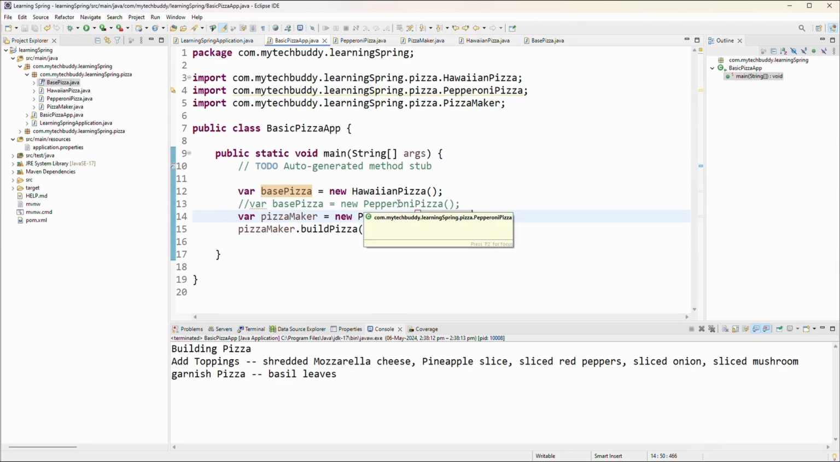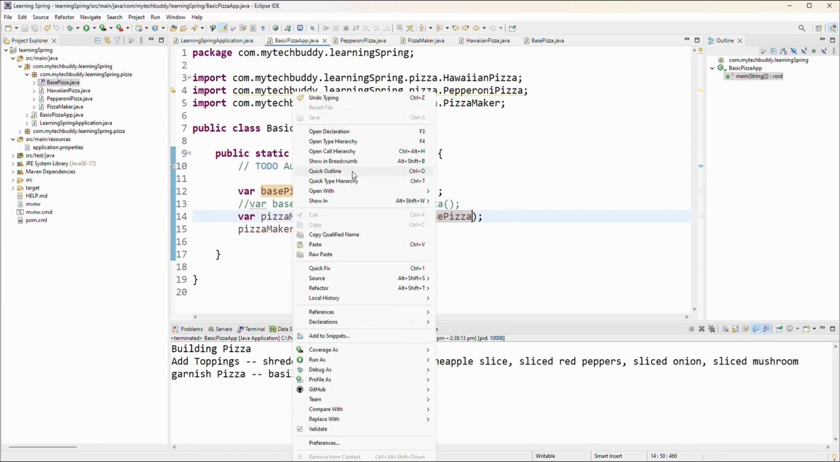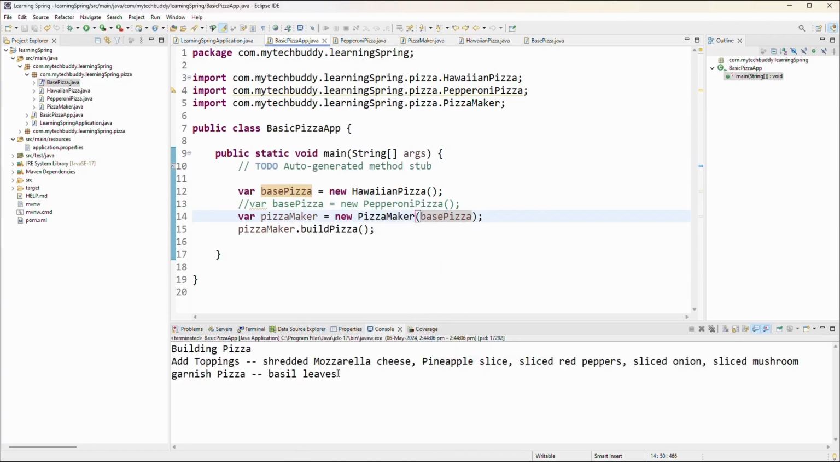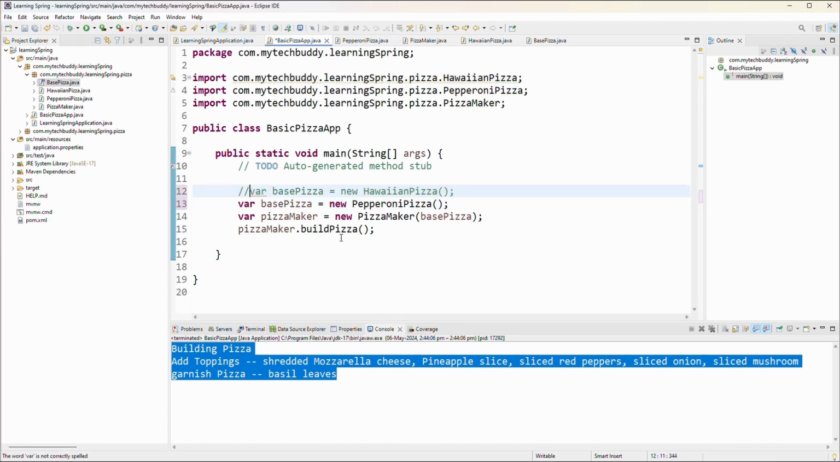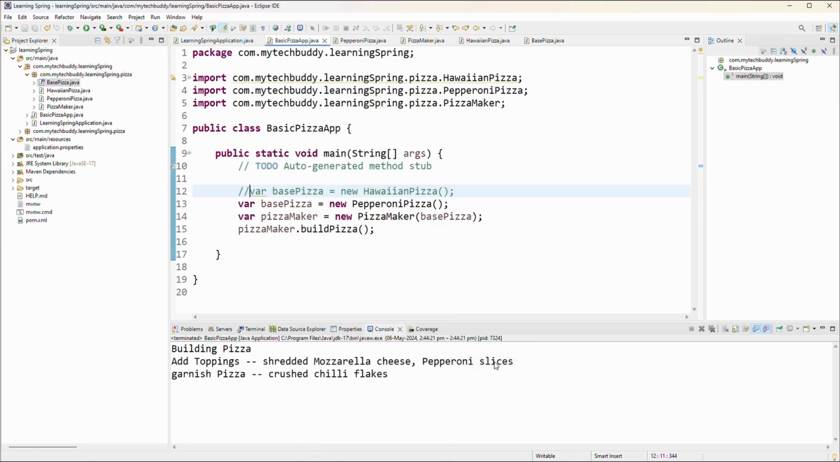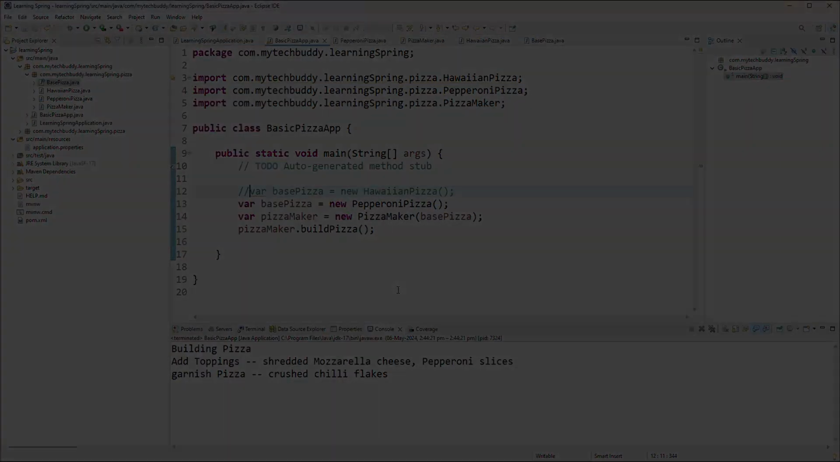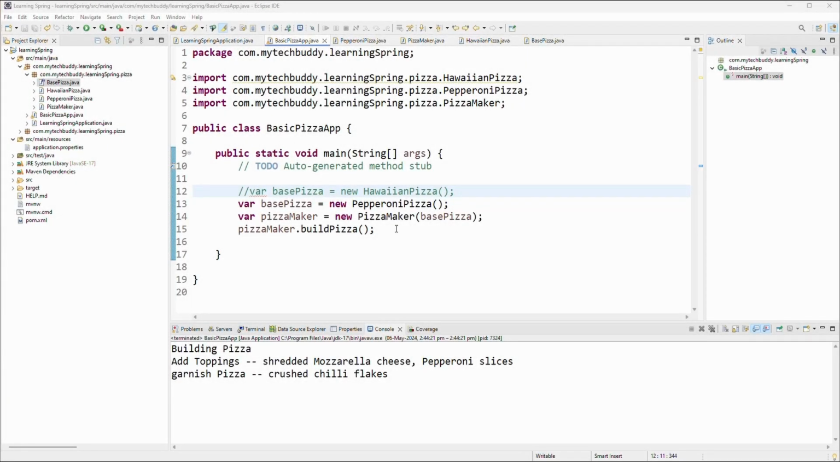So let's run it, and we can see that now Hawaiian pizza is getting printed out. So instead of choosing Hawaiian pizza, if we want to choose pepperoni pizza, we have to remove the comment from pepperoni pizza and comment out Hawaiian pizza. Let's run this one more time. And now instead of Hawaiian pizza, we are getting pepperoni pizza. So you can see that now we have to make changes in one file, not in many files. And it is very easy to turn tightly coupled code into loosely coupled code.